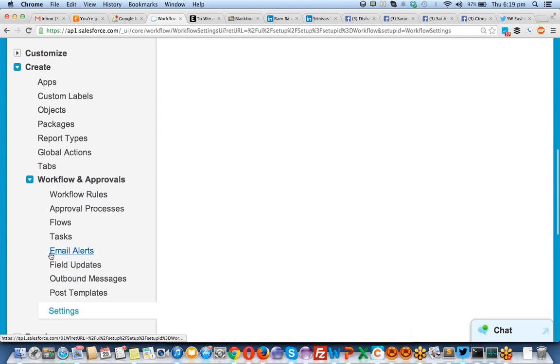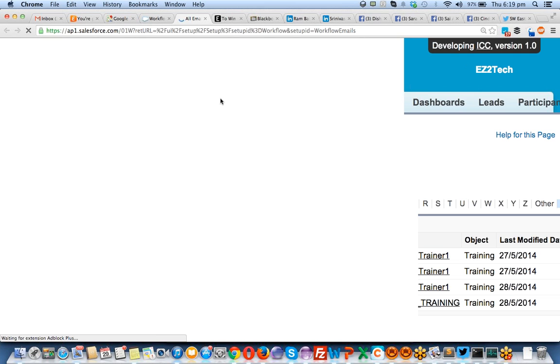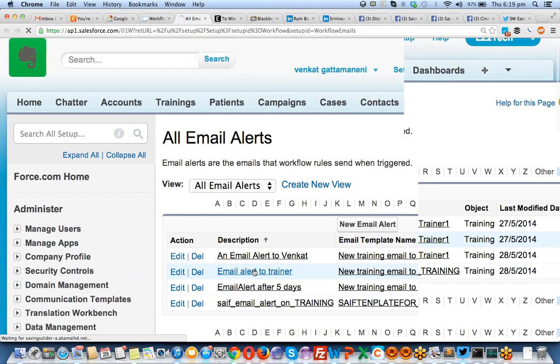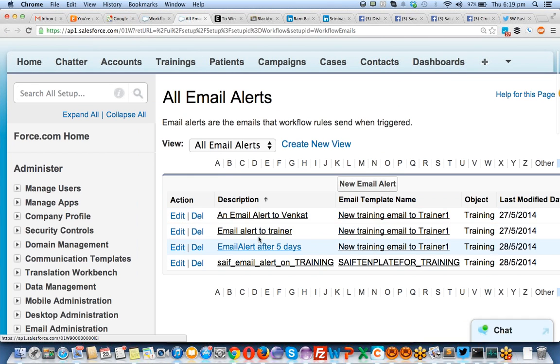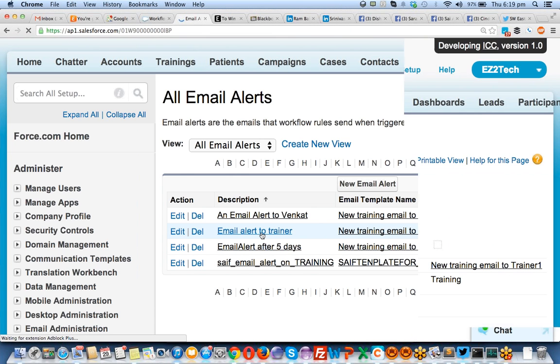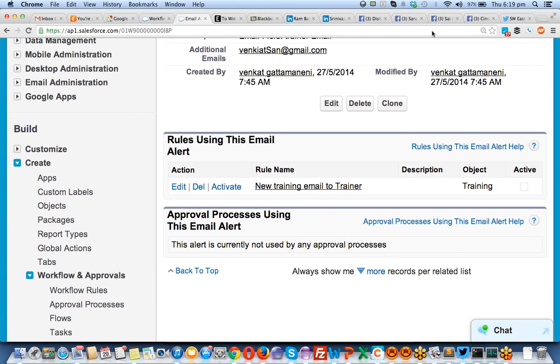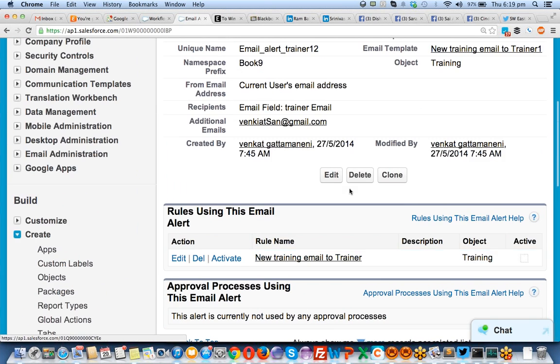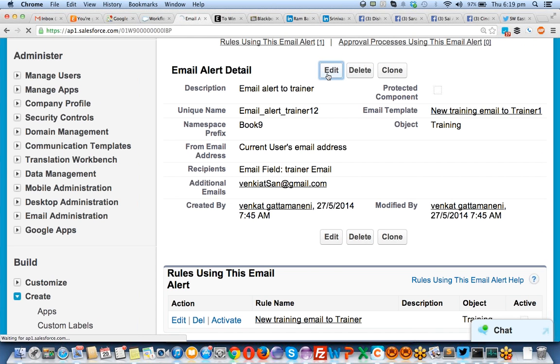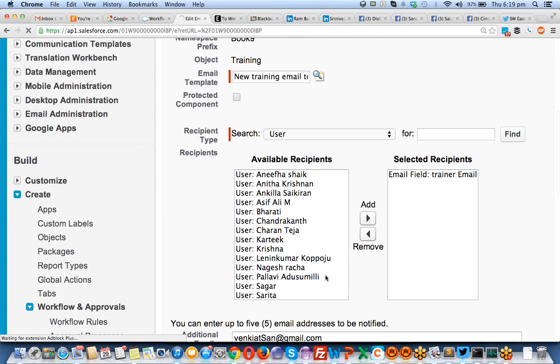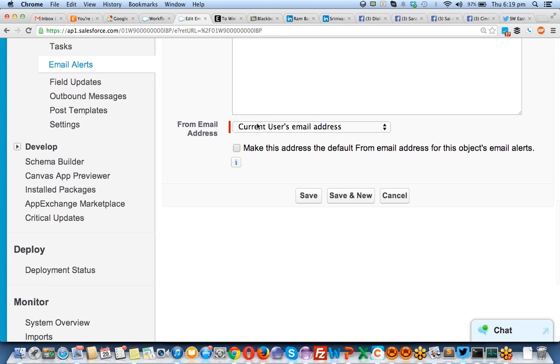Okay, let's go and click on email alerts. I want to show you where this option is. There are two options when you are setting an email alert. If you come down, this is the workflow rule, and this is the thing. I'm clicking on edit. Here if you come down, there's the option current user email address. Current user email address will take the from address as the record owner who created the record in the organization.